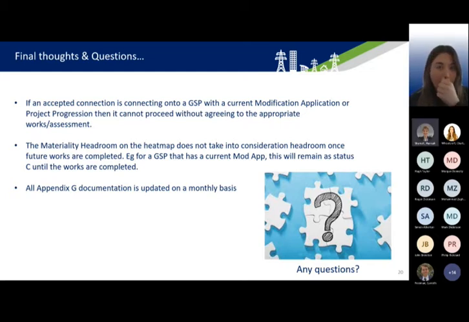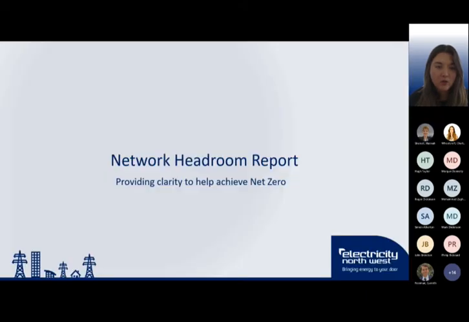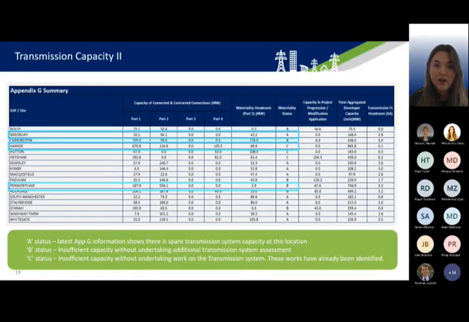And as a follow-up, there's a question on what do columns A, B, C and D on App G mean? Was that on this slide, sorry? Not clear. So if it was a reference to the columns on this, okay, part 1, yeah, no problem.